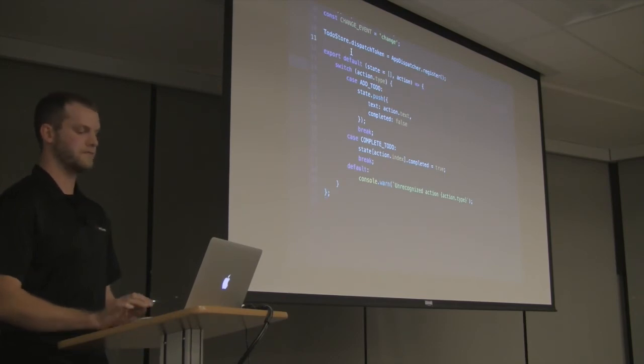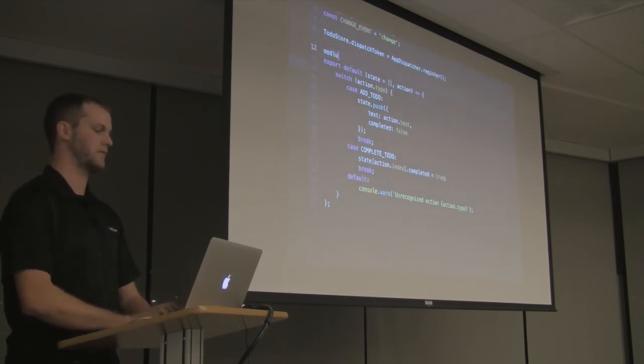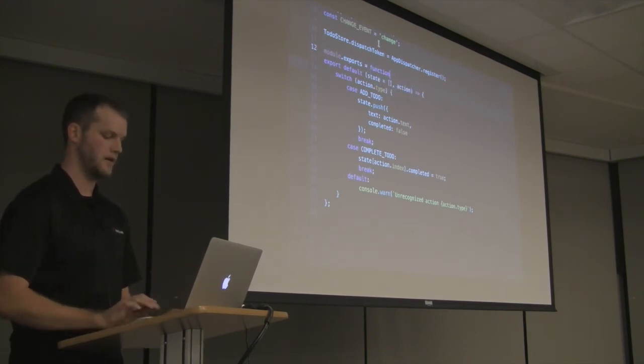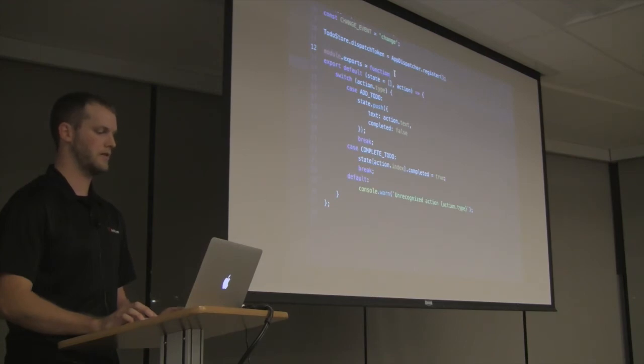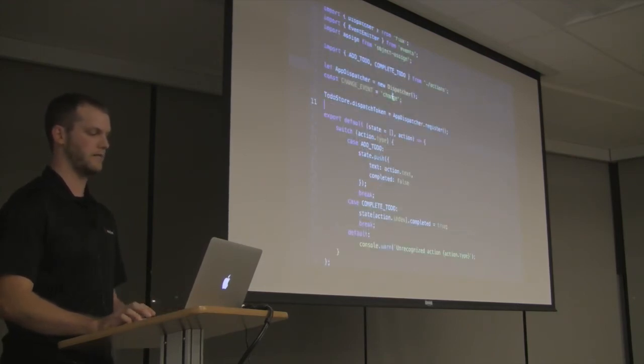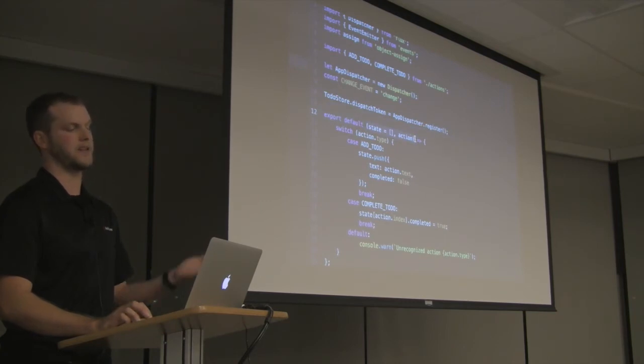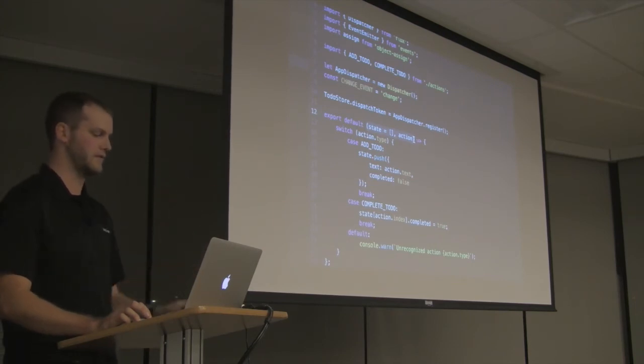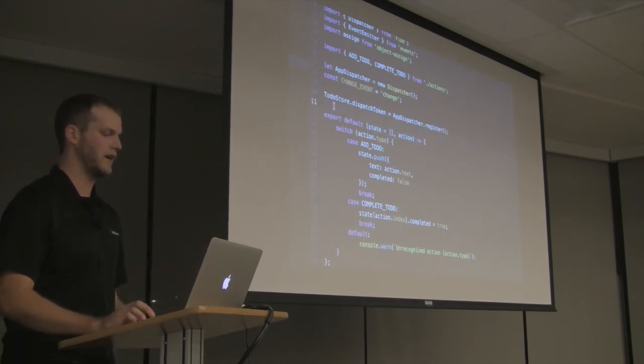Export default in ES5 is module.exports equals some function. That's all that is. So let's get rid of that. We're just going to export that function directly. This is an arrow function. It's shorthand syntax for an anonymous function, but this is the this of its parent. It doesn't have a unique this inside of it, so another ES6 cool thing there.